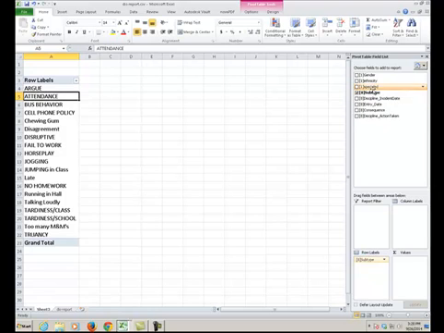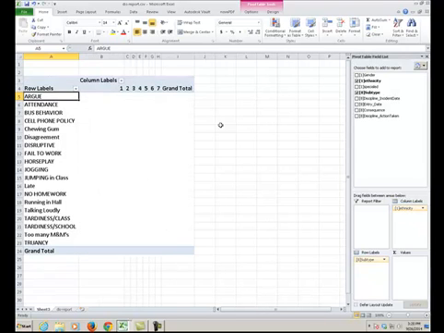Now, our column headers, we want it to be ethnicity. As we drag and drop in the column headers, you can see it breaks it down. It found 7 different ethnicities, 1 through 7.